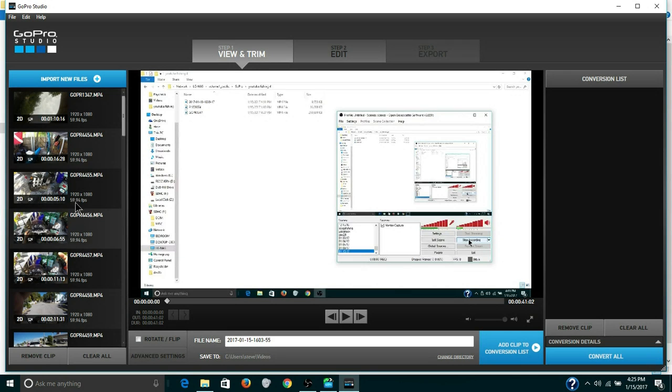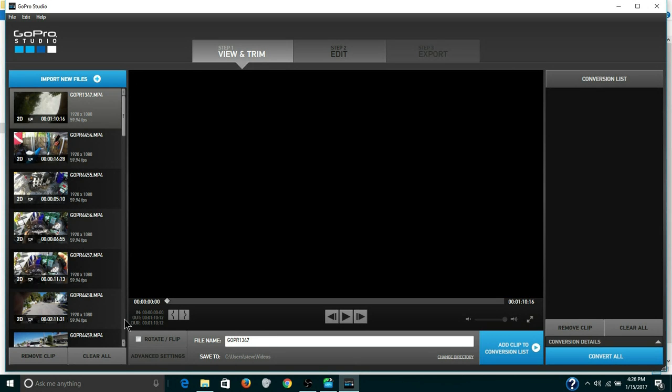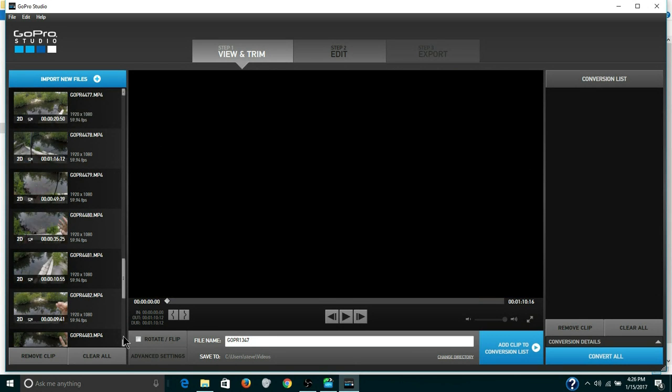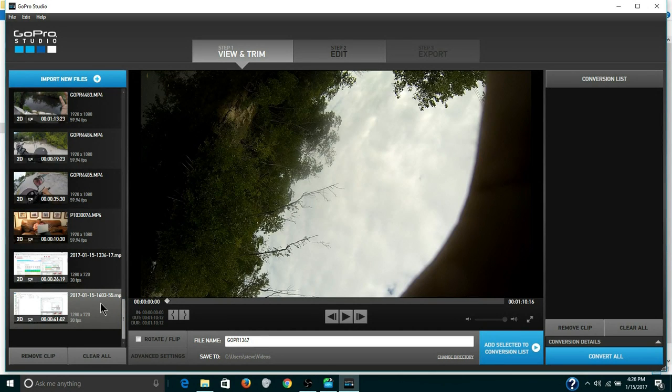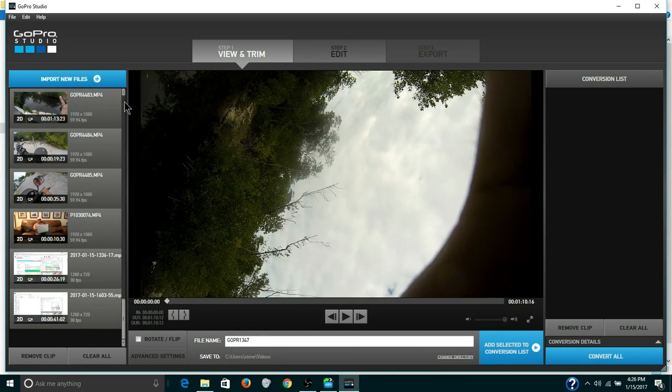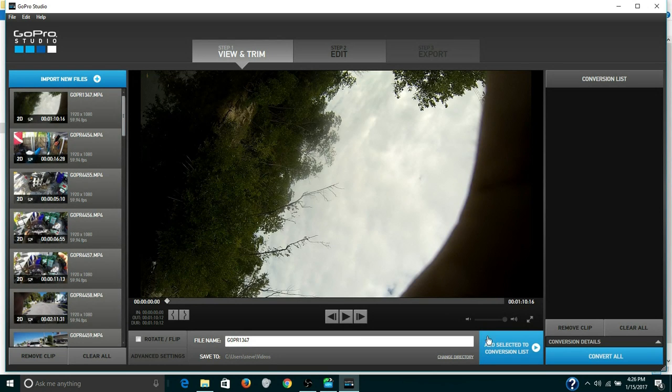Now this program allows you to go video by video and cut off the beginning and the end to shorten the videos down, but the viewer isn't very smooth and it's real blotchy, so I don't even worry about it. I basically just select everything. I could cut down quite a bit because I'm not going to use a lot of this footage, but once I did the select all, yep, got everything, then I'm going to add selected to conversion list. And what the program's going to do is convert all those files into a usable format to allow me to start editing.